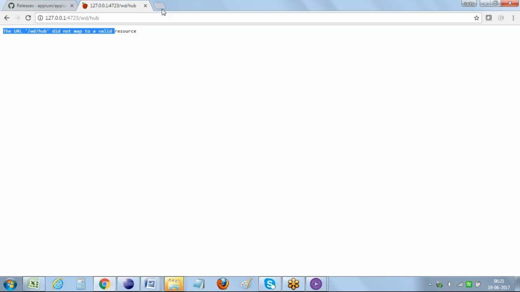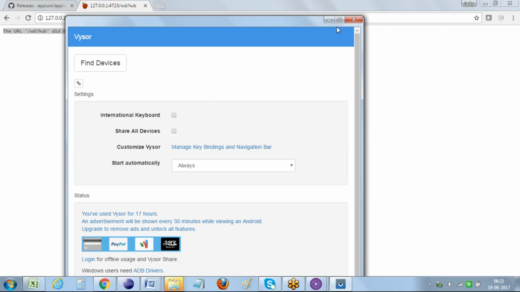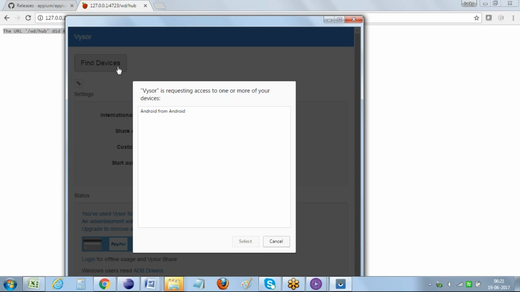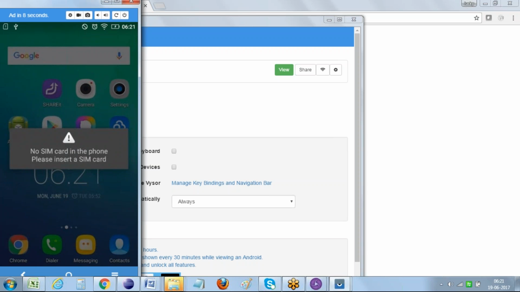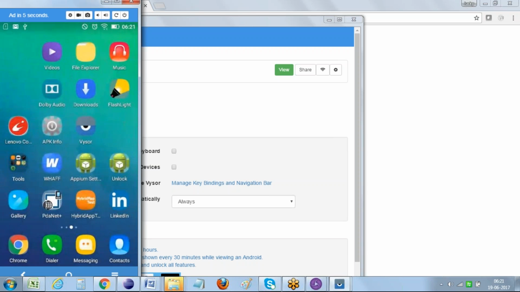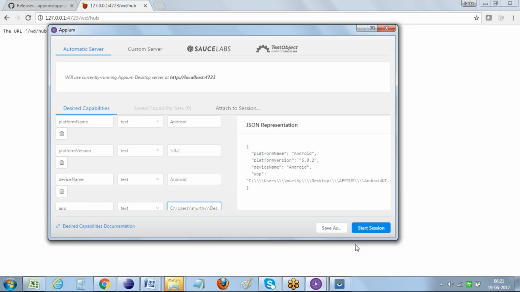See here what I am doing right now. I'm going for these apps, I'm going for this Visor. So here I'm clicking on find devices, from Android, select it. See here, a new window like my mobile is getting displayed. So this is my mobile screen. This is how my mobile is. The complete mobile got displayed over here. So using the Visor app, we can connect our mobile device here. That's the second thing.